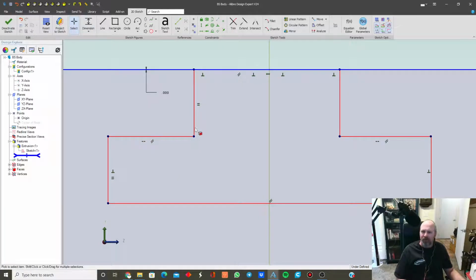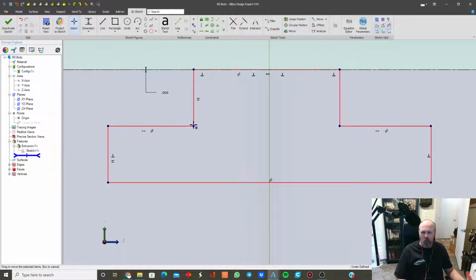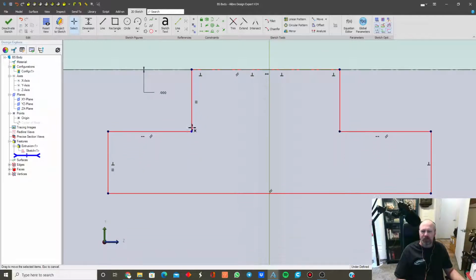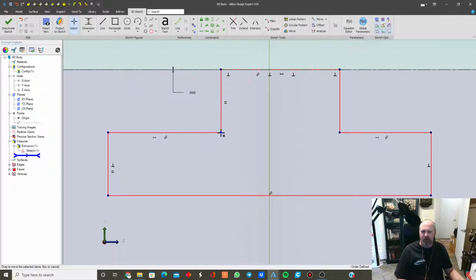And then we've got a collinear constraint, so we'll hit that and that, and that'll keep those in line. So now if we go back to select, if we want to grab one of these little nodes in here, see, now everything's kind of constrained, right?